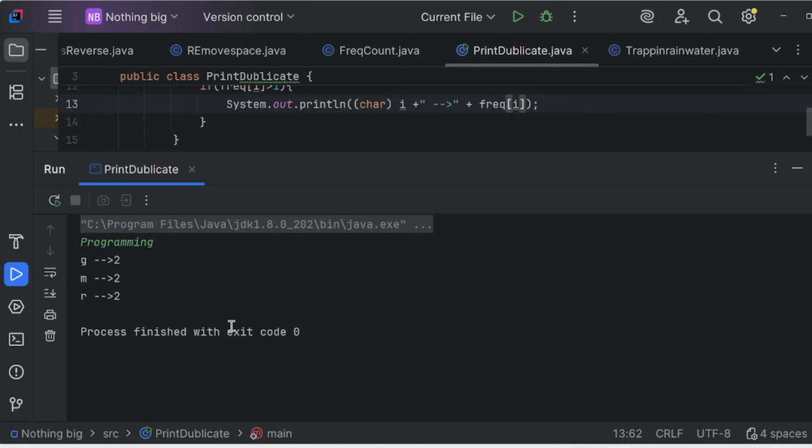Now for the time and space complexity. Our time complexity is O(n) because we are traversing the string only one time, not more than that. We are visiting each character only one time. And space complexity is O(1), because the frequency array size is fixed. So this is the optimal, interview-ready approach.